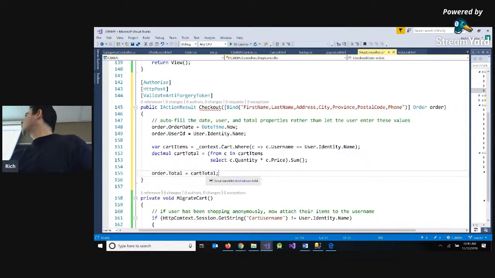I also want to store this as a session variable because we're going to need it on our payment page. We're going to need to include the amount that the user's paying when we send that off to the payment gateway.